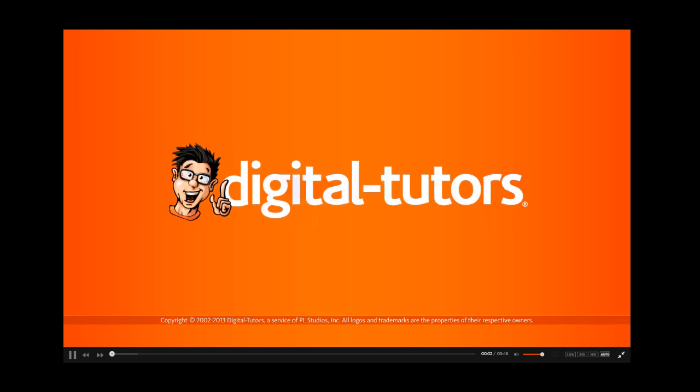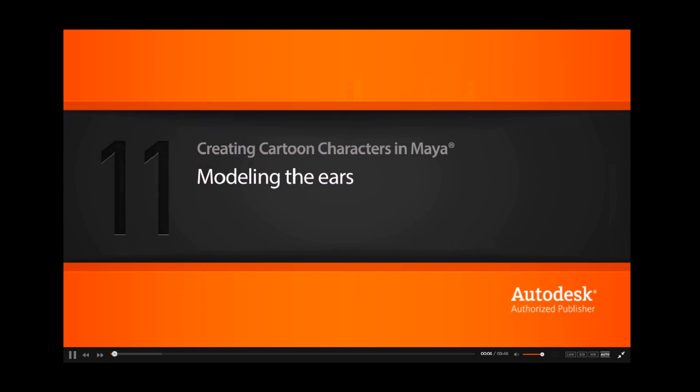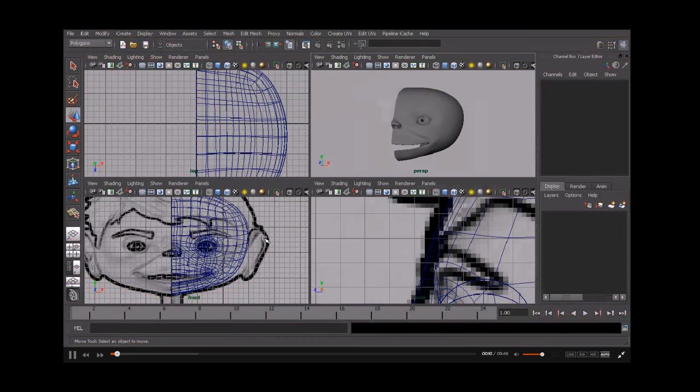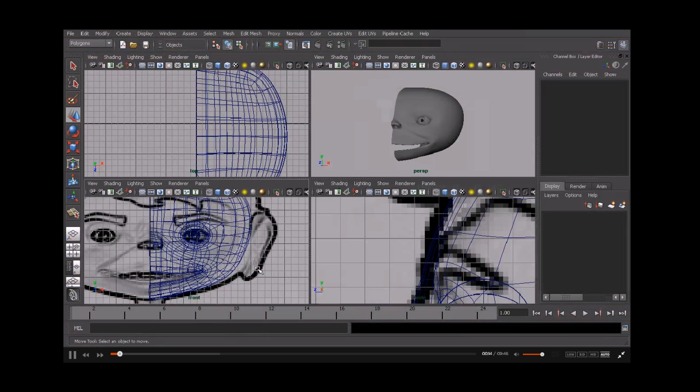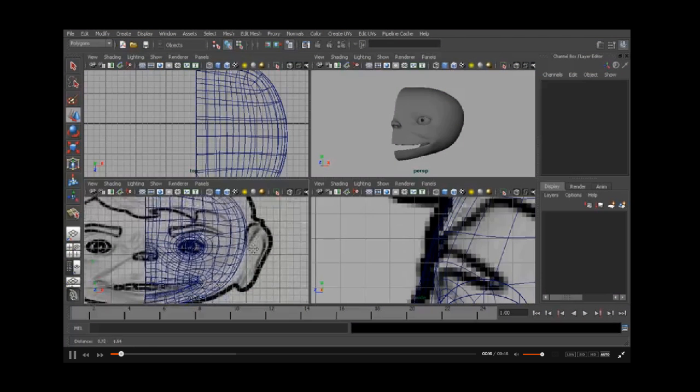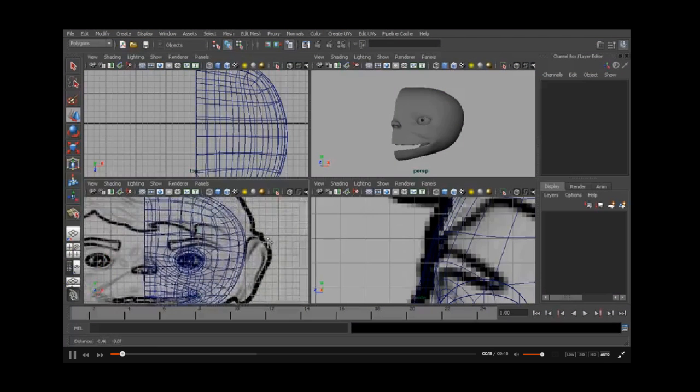In this lesson, we'll begin modeling our character's ears. So now we've got some of the main features of a face built. Let's go ahead and build the ears here. And so you can see that they are really these large ears that take up almost at least the bottom half of the head, really.